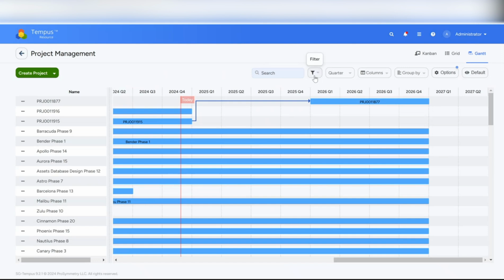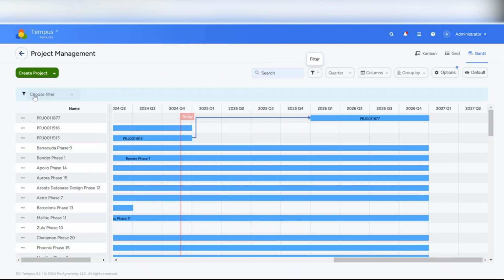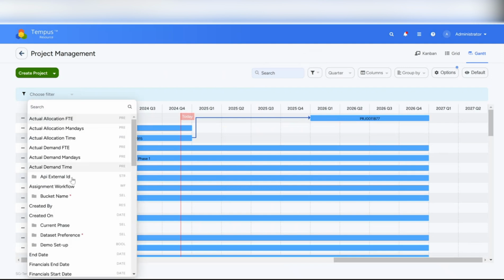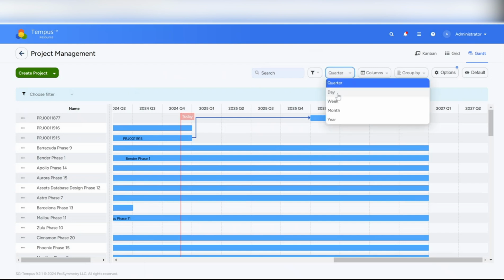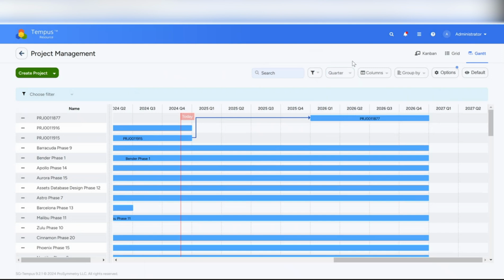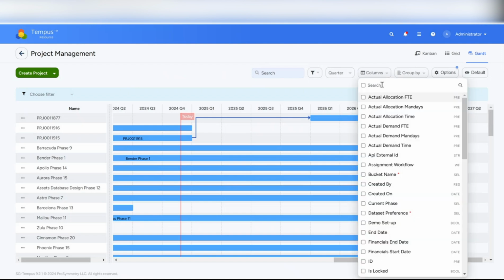So within this view, you'll notice a lot of it is very similar functionality to the list view of the project or the grid view of the project management, where we can employ filtering here. So anything that's a project attribute, we can go ahead and create filters here. The ability to select between 5 different time frames. Adding in columns, so this is anything that's a project attribute again.